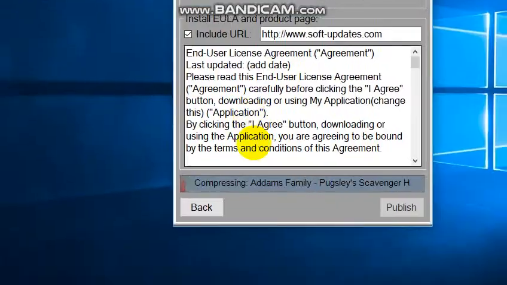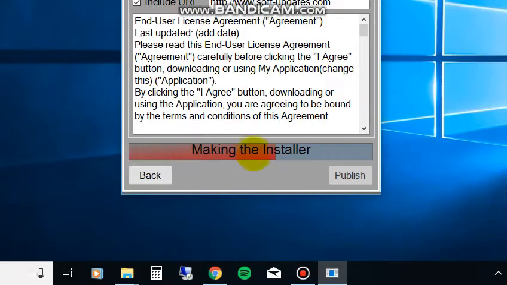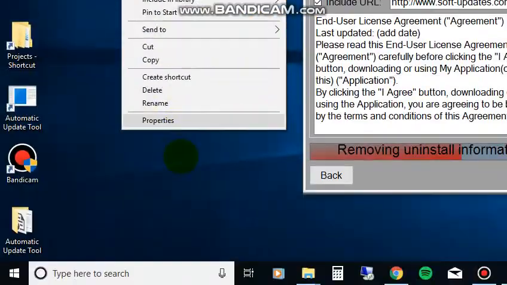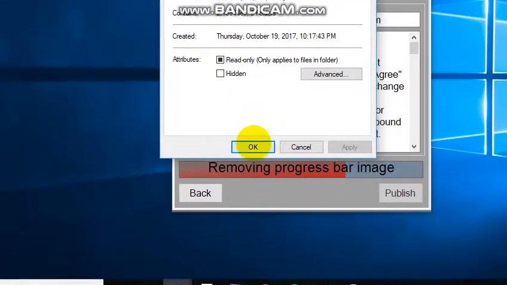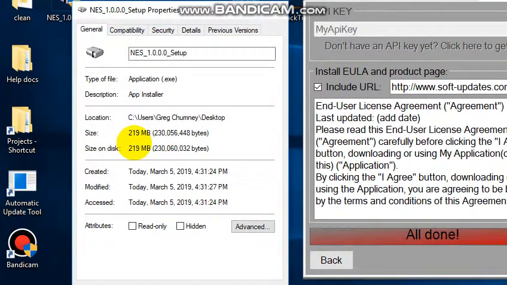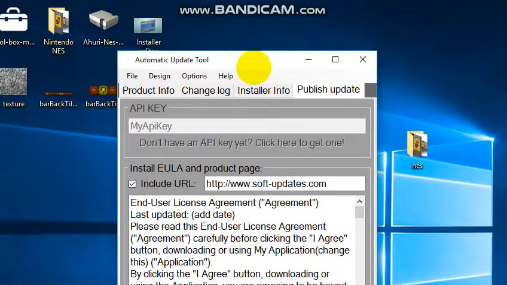Now we go ahead and click publish, and it's going to compress the files and create the installer. Okay, it's done compressing all those files. Now it's creating the installer. This part can take a minute depending on how big your installer is and how big the files are. In this example, you can see here that we have a directory with 453 megabytes. And if we check this installer that we just created, it's 219 megabytes, so significantly smaller. Using the underlying zip technology, it saved us a lot of hassle there.